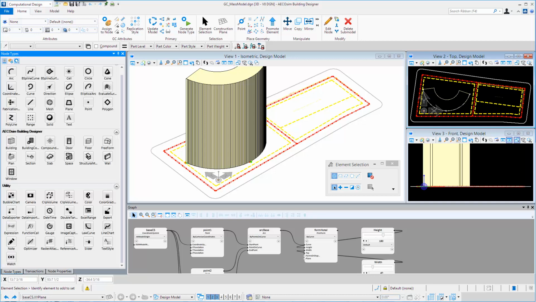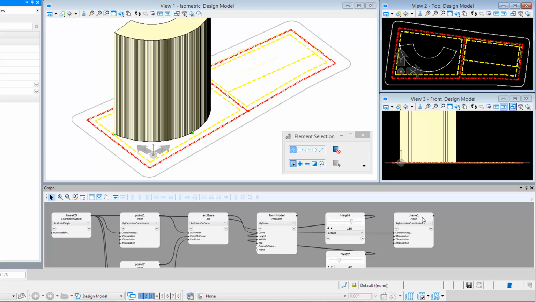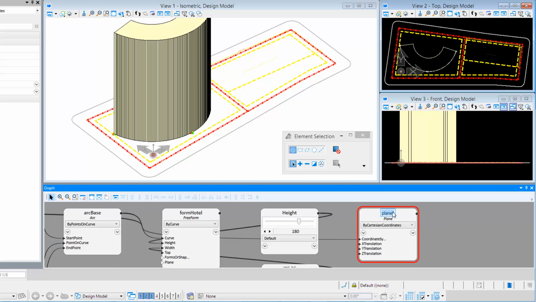For example, in this exercise, we will input a list of distance values in order to generate floor planes of the building. So we'll be able to create a number of planes from a single plane node. So I'm going to come over to my geometry node types, and I'm going to select the plane node and just left click to put it on the graph. So let's click. I'm going to name this plane floors.